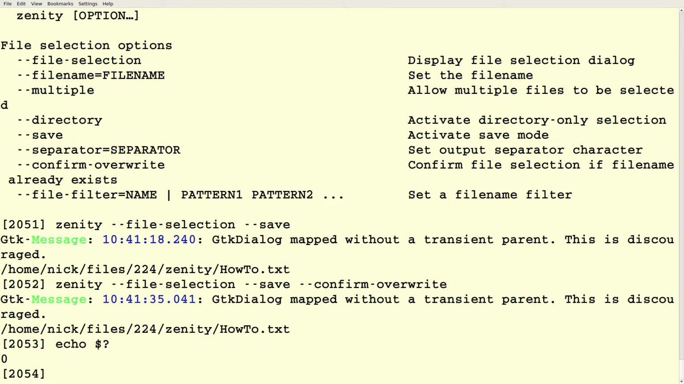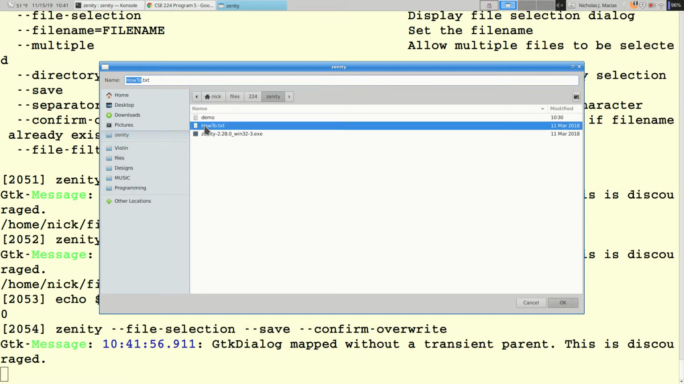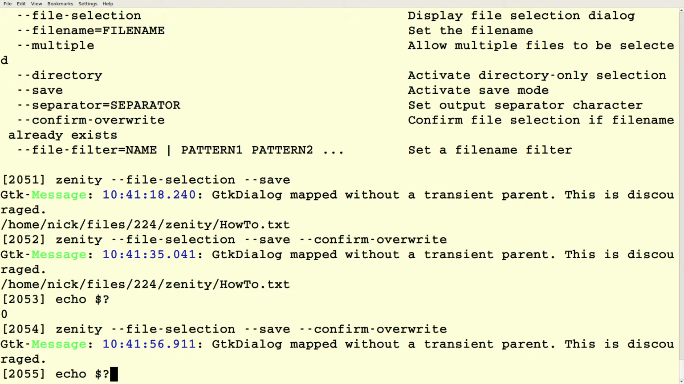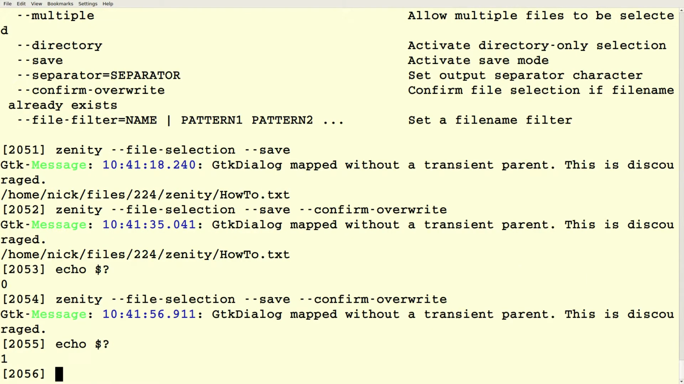And a status. So 0 is normal. If I say cancel and I kick out of here, then it'll be a 1. And so you can use that to know if you should go ahead and do whatever your dialog is intending to do.